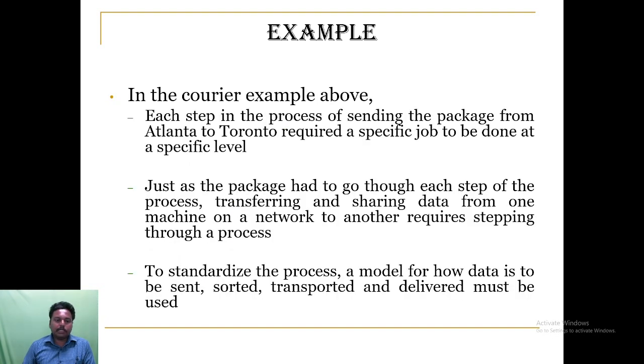These are the courier examples. Each step in the process of sending the package from Atlanta to Toronto required a specific job to be done at a specific level. Just as the package had to go through each step of the process, transferring and sharing data from one machine on a network to another requires stepping through a process. What is stepping through a process? The shipment is processed from Atlanta to Toronto. The shipment is processed from one network to another network. Technically speaking, one network communicates with another network, and the intermediary is the OSI reference model. Right? Hope you understand that.